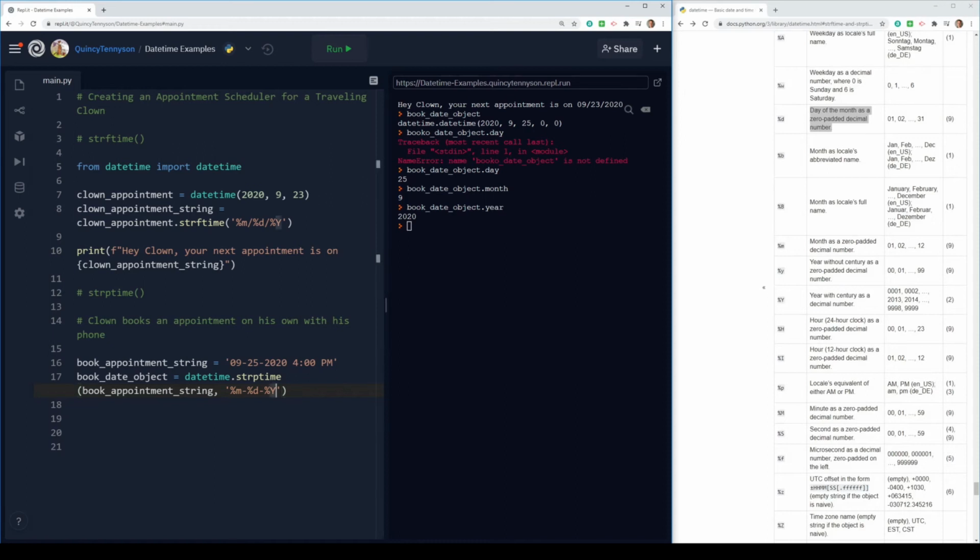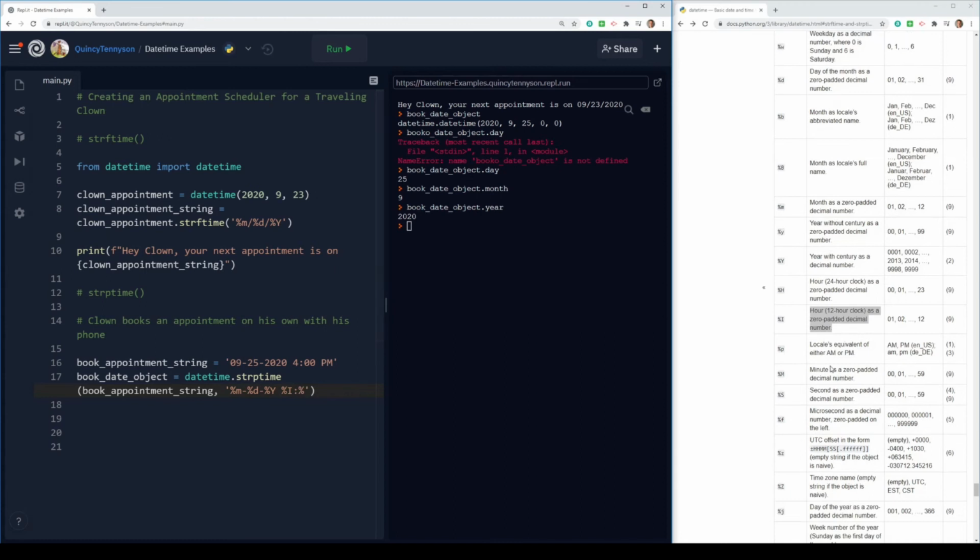So we need to say we've got the month, day, and the year, and then we've got what, a percent hour from a 12-hour clock. This is a 12-hour clock if it's saying 4 p.m. It's not 1600, which would be a 24-hour clock. So we would say percent I. And then we would say percent minute. Where's our minute? Zero-padded decimal number. That's percent M. Okay, let's see what we get now.